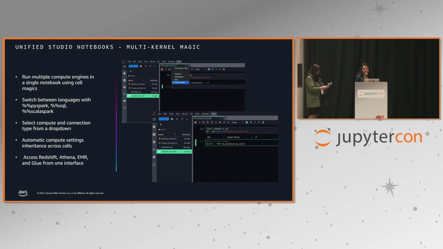You also get flexible control over your compute and connection. You'll be able to see a drop down which allows you to choose your compute engine, like PySpark, SQL, Scala. And your workflow stays consistent without repetitive configuration because all of these settings get inherited to the next set of cells. And the best part, you can access all of your data sources like Redshift, Athena, EMR, Glue from one single interface. All of this brings cloud data into a single Jupyter workspace, letting you focus on analysis rather than plumbing.